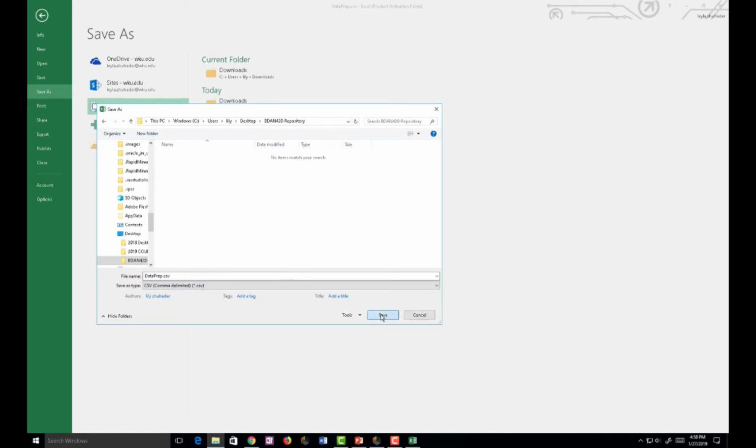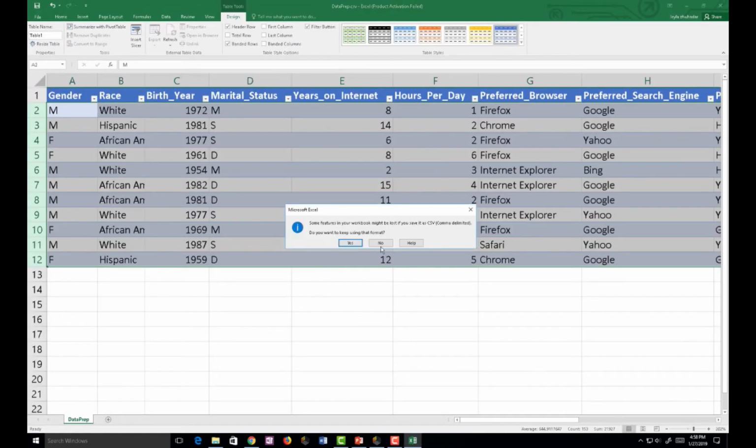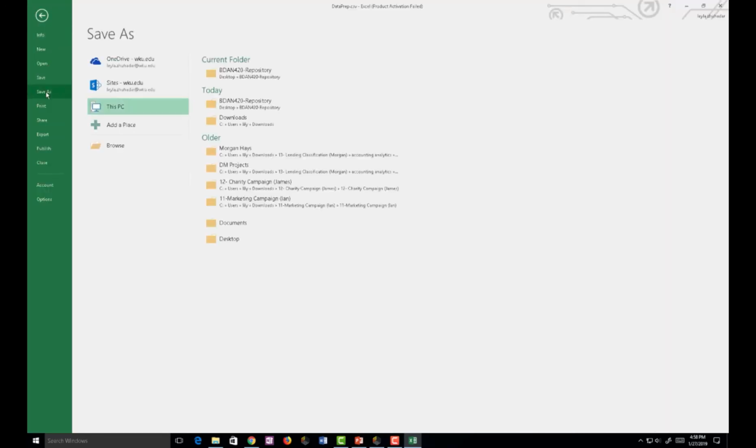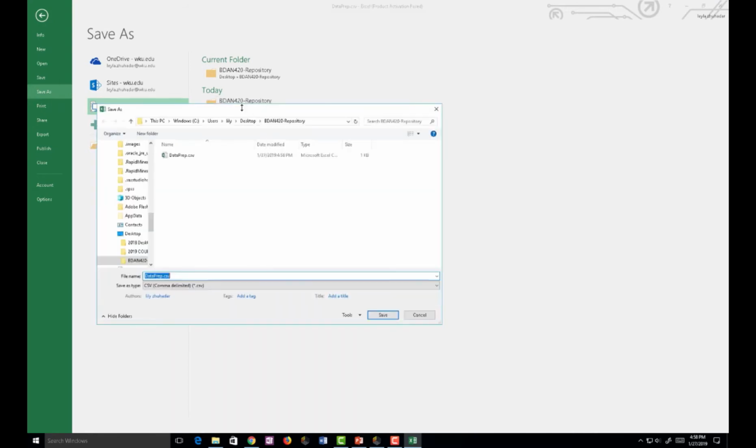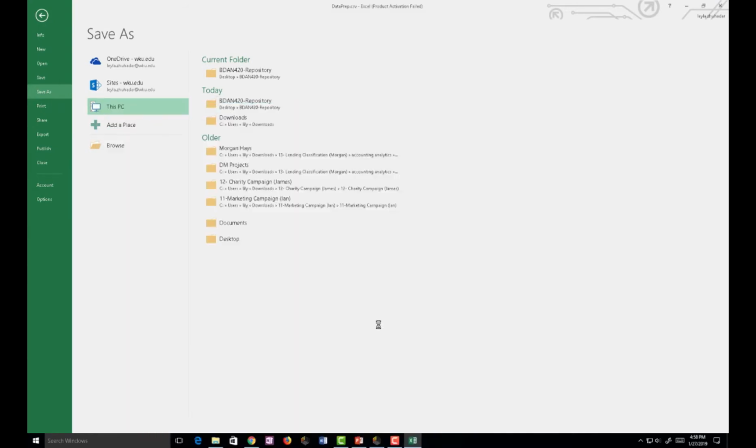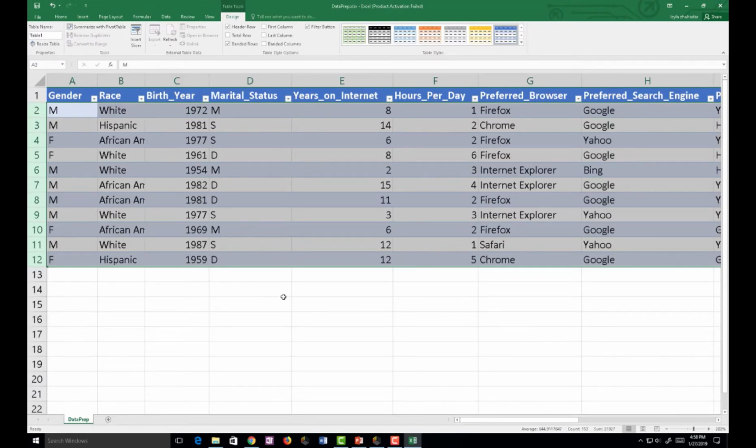I'm gonna have two copies. One is CSV, to show you how you can save it. Yes, you want to keep the formatting. Yes, I'm gonna also save it as an Excel file. So save as, in the same location, in Excel format. And I will tell you the differences between both.